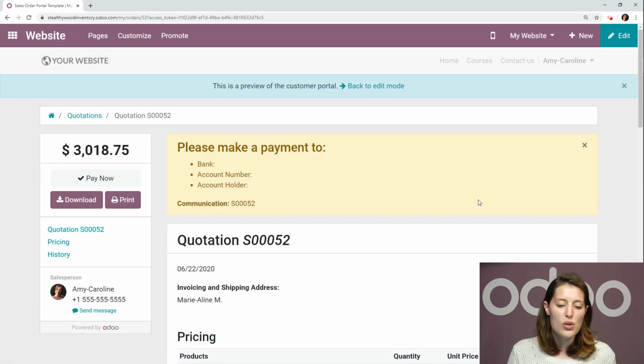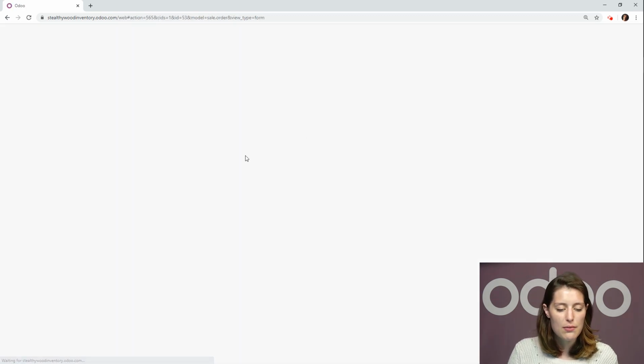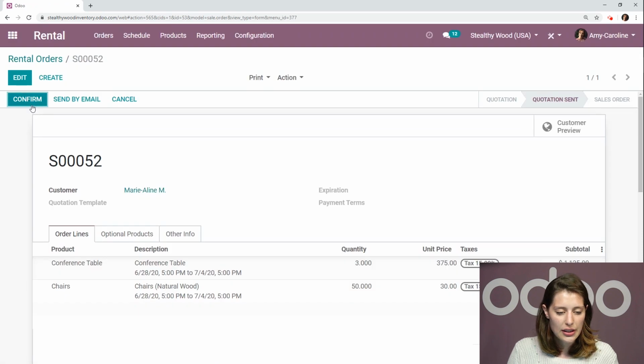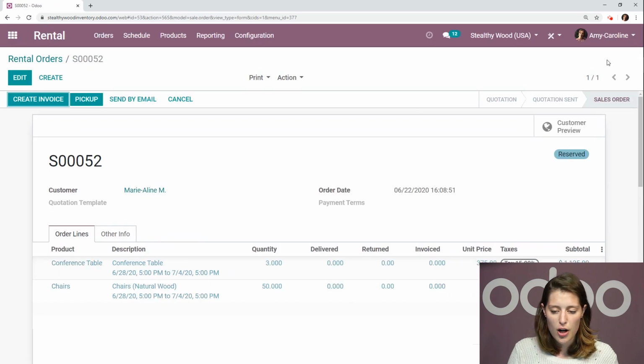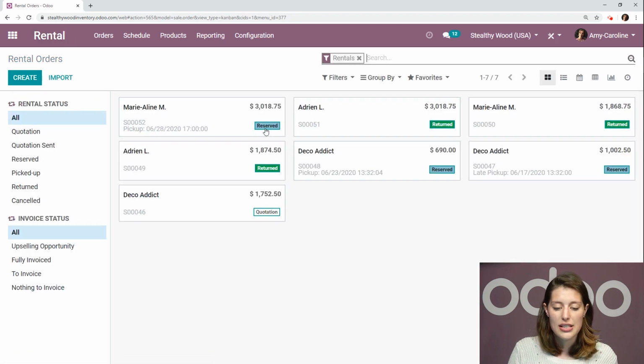And then the customer will see my bank account information, which I haven't actually set up yet. And then they'll be able to wire transfer that money to me. And once I receive the money, I'll confirm the order. By clicking on confirm, we see a status change up here. And we'll also see that these products have now been reserved. And we're also going to be able to see that status from the dashboard as well. So I see those that are reserved, returned, or even in the quotation status.